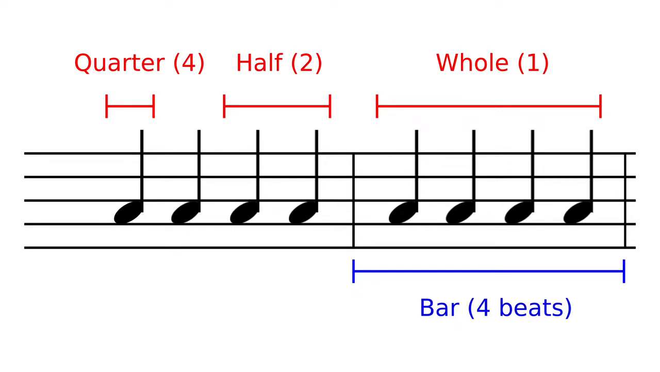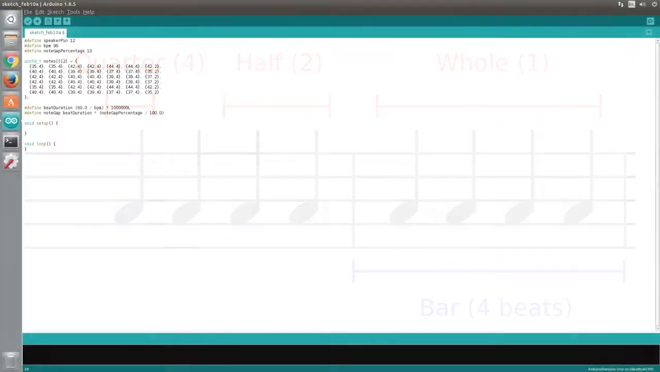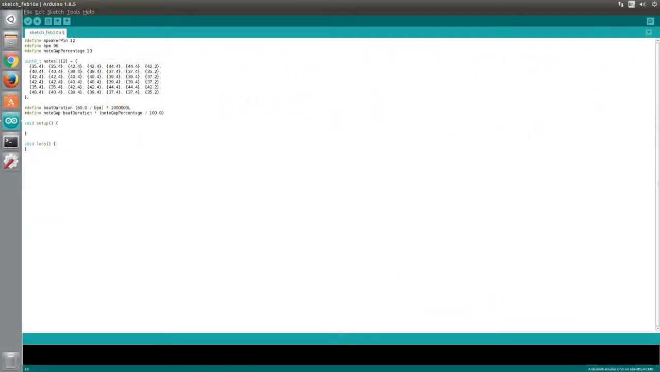In musical notation, each note type has its own symbol. The notes shown here are all quarter notes, but the comparative durations of some other note types are shown in red. In this project, we will use the number 4 to represent a quarter note and a 2 for a half note. Other numbers, such as a 1 for a whole note and an 8 for an eighth note, will also work. Okay, now it's time to open the Arduino IDE.